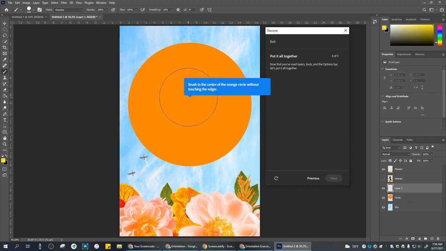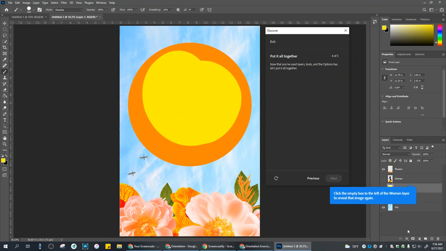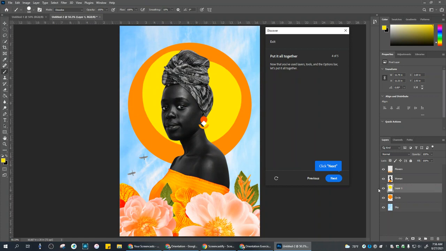So I'm going to brush in the center of this orange circle without touching the edges. So I'm just going to brush around like that. I'm going to click the empty box to the left of the woman layer to reveal her image again. So I'm going to turn this back on so we see her. Now we have a nice little splash of yellow color behind her. It really does good in making her image pop a little bit more, makes it stand out, which is nice. So I'm going to go to next.